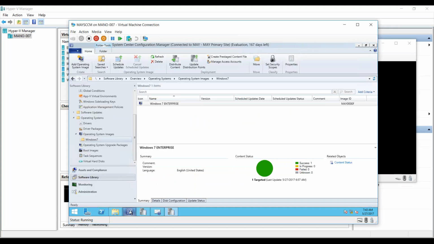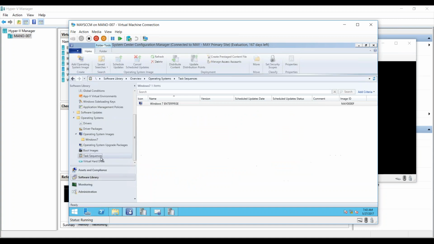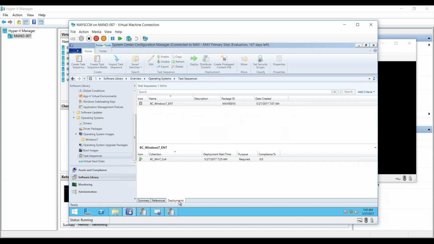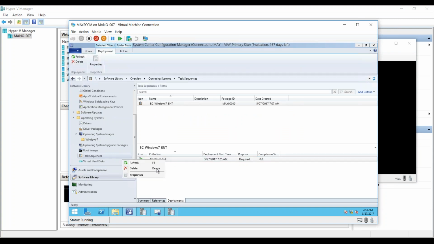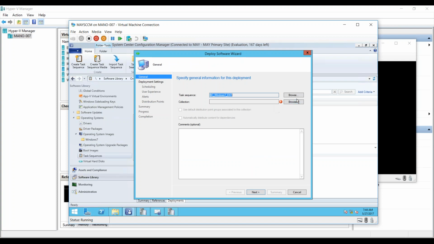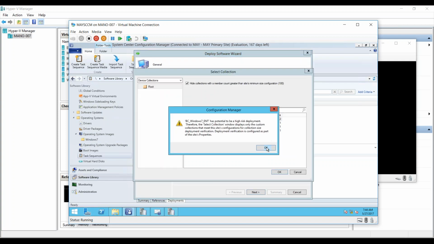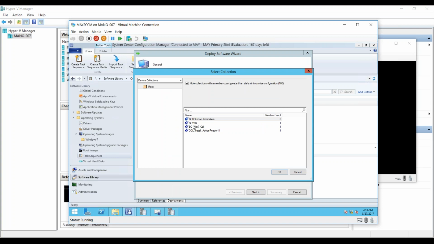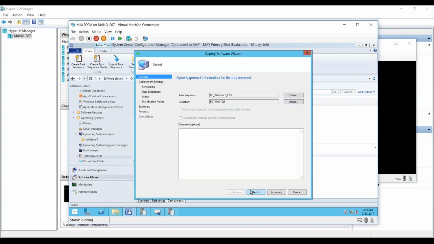Let me do one thing. I don't know why it is saying there's no advertisement found, but to be on the safer side, let me delete this deployment and just recreate it. If it says it is not able to find it, I guess there's some issue with this deployment. Let me just delete this deployment and create it fresh as a deploy to this collection. Say next.